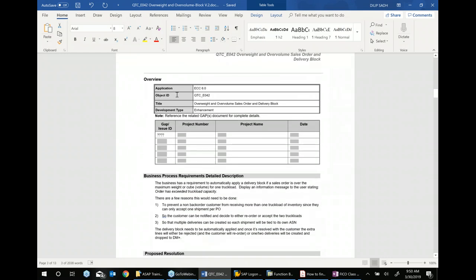This is an SAP EC610. Object ID is order to cash E04. This is the name of the ID. This is the title of this function: overweight and over volume sales order and delivery block. Now, this is a simple example to convey the message. This is an enhancement.